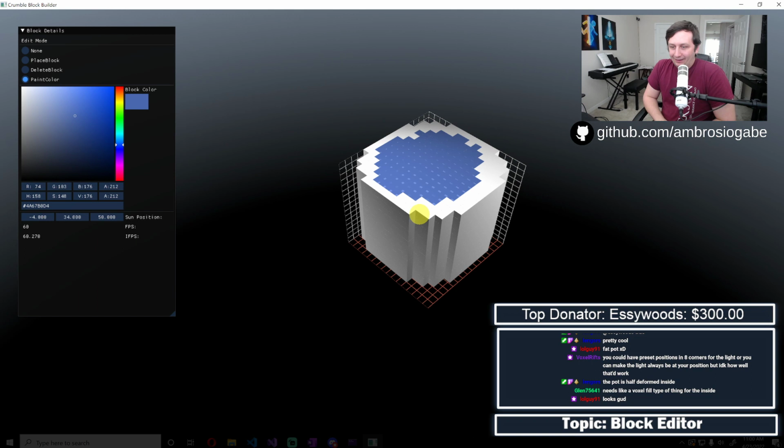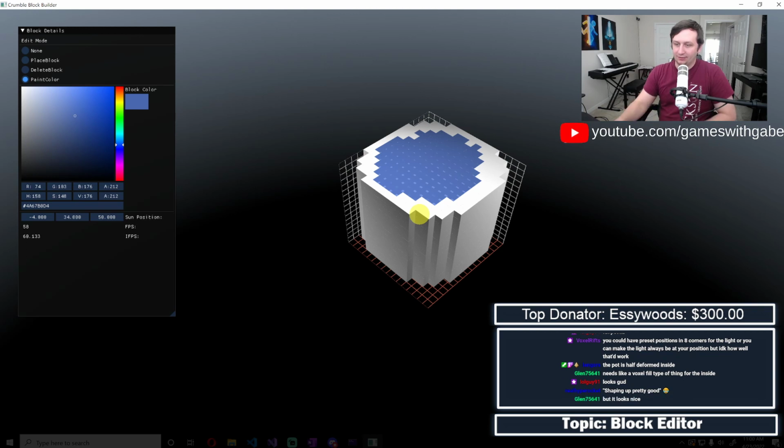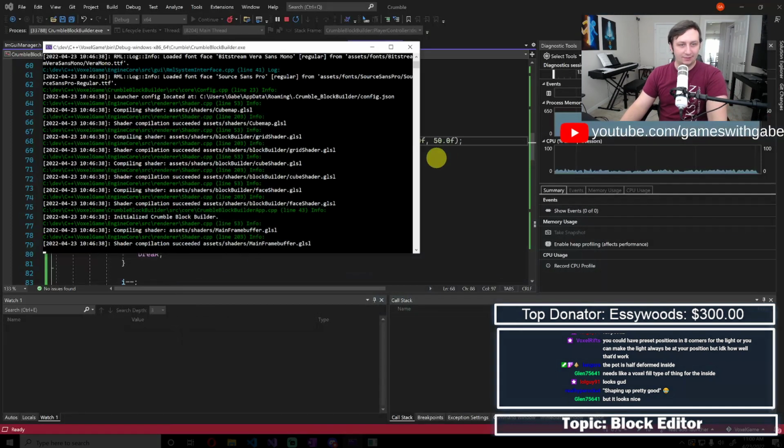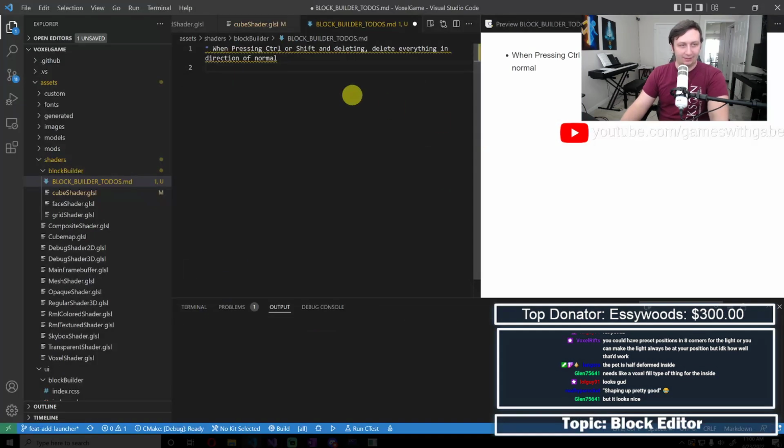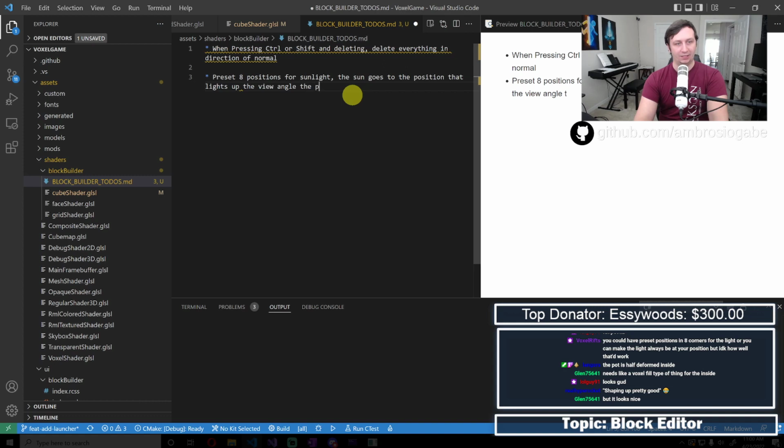Voxriffs, you could have preset positions in 8 corners for the light, or you can make the light always be at your position. I do like that. Let me write this stuff down. You guys are giving me good ideas. Okay, let's talk about this. So preset 8 positions for sunlight. The sun goes to the position that lights up the view angle the best. Okay, so we'll do that.